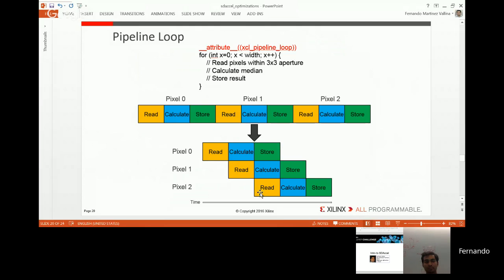So if I look at this time scale and you consider the first box should be time 0, time 1, and time 2, once I get to time 2, I am storing back the results of pixel 0, I'm computing the value for pixel 1, and I'm already fetching the new data for pixel 2. This allows me to have multiple pixels in flight in my data path, keeping all my hardware units that have been created for this algorithm busy. And this is what's going to get you the performance.